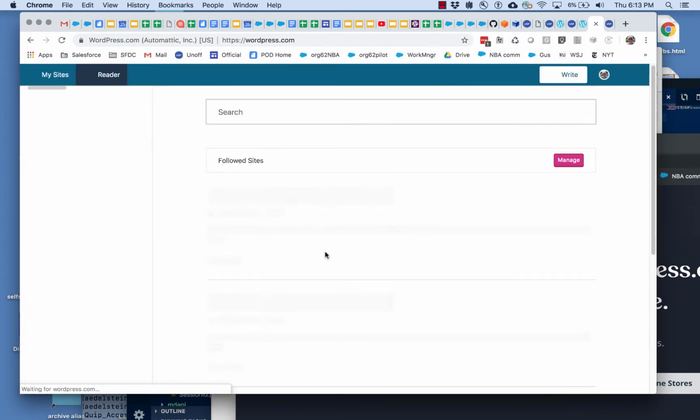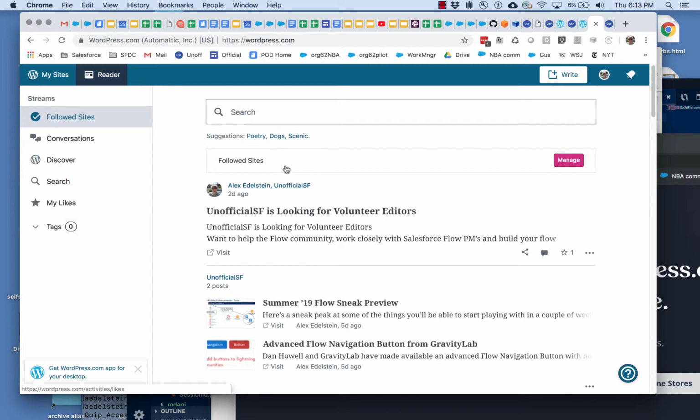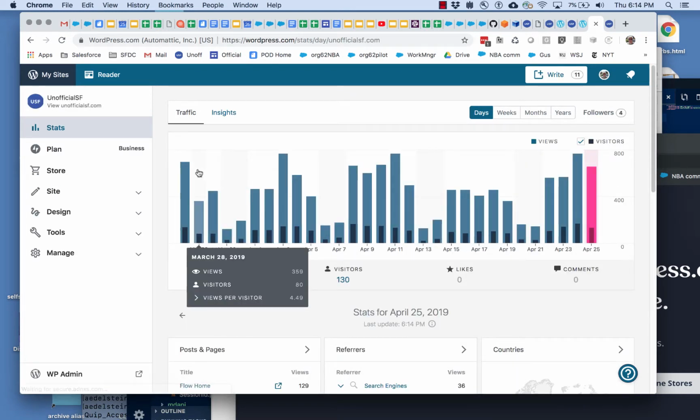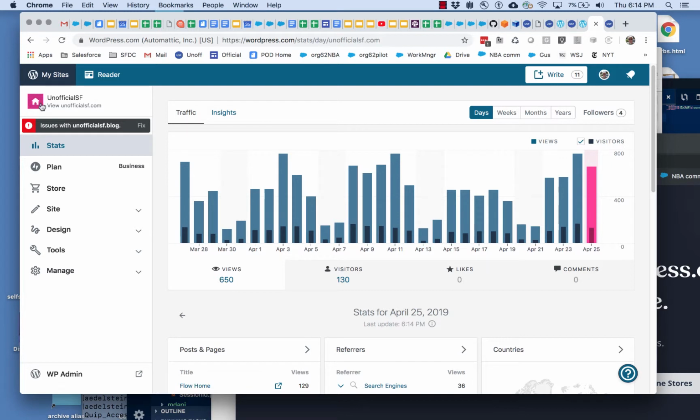Let's log in. Okay, this is a sort of meta layer that is designed really for people that are managing multiple sites at the same time. We only have our one Unofficial SF, so this is basically useless. So I'm going to drill in, and to get to Unofficial SF, you have to go to this link for some reason. Okay, so now we are actually at our Unofficial SF site.